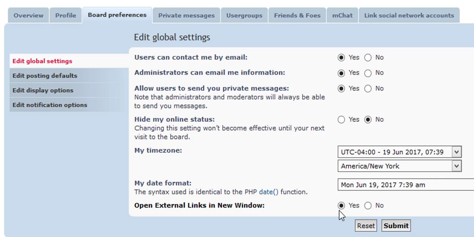Okay? Hide my online status. You can click yes if you want to, but if it's an admin or moderator, you can't hide. Okay? Just letting you know. We know you're there. Allow users to send you private messages. You know, if you don't ever want to get any private messages, click no. But as far as an admin or a moderator, you will receive those.